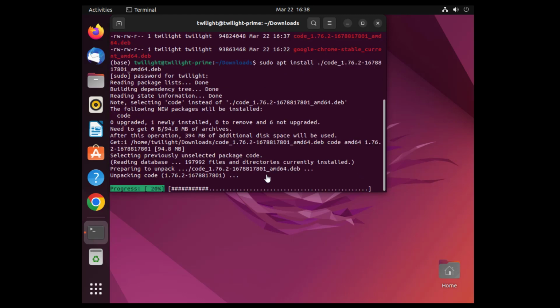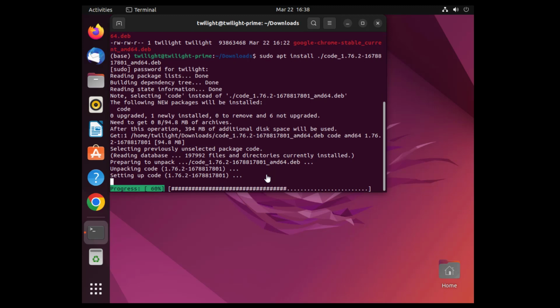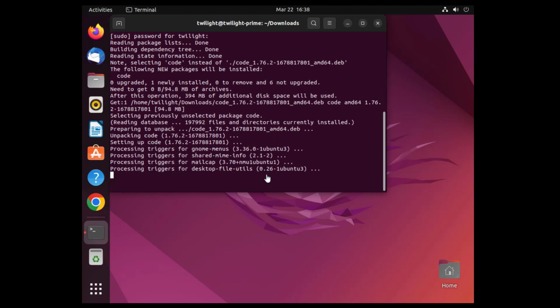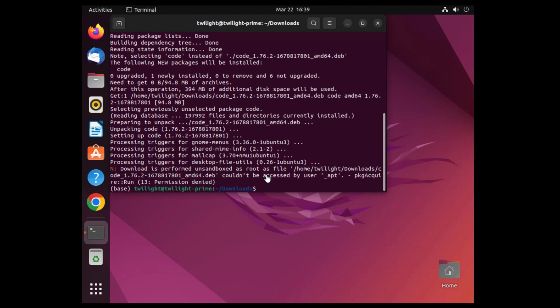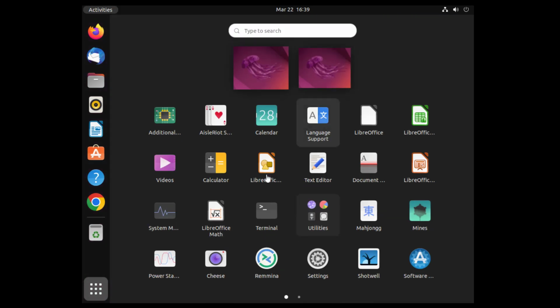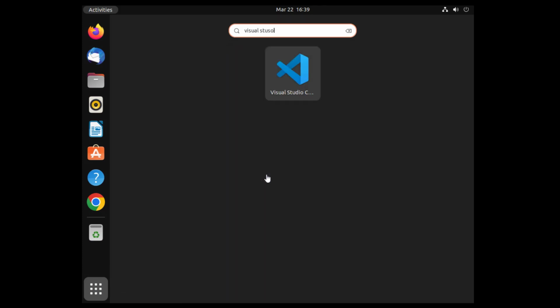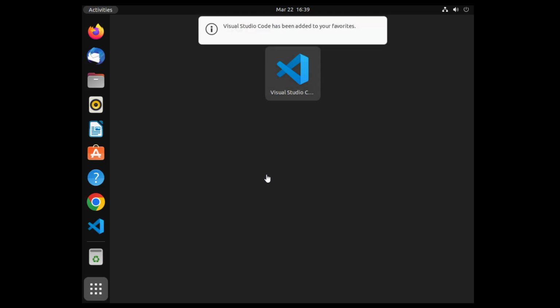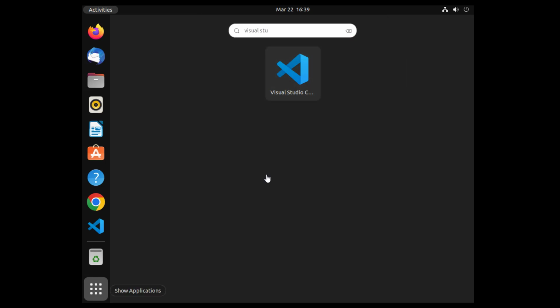It asks for my password. And we'll download Visual Studio Code, which is a really cool, powerful code editor, not just for Python, but for other languages too. It's up there with NetBeans in terms of some of my favorite code editors. All right. So let's make sure we've got it. There it is. And we'll pin it to our favorites so it's easy access.